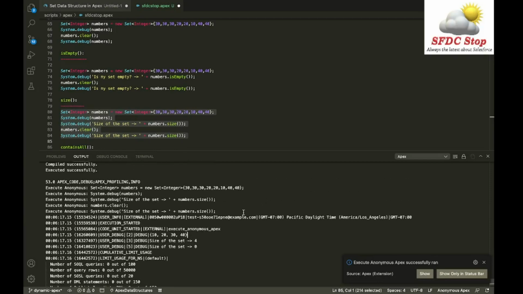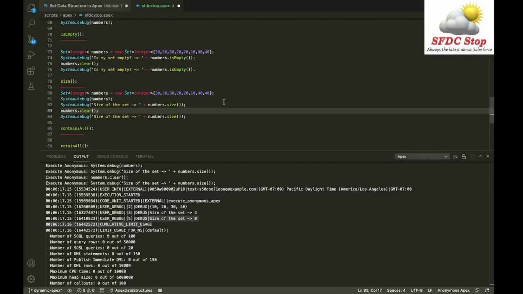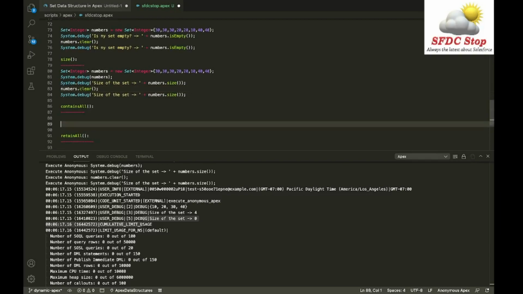So if you see, I had 4 elements inside my set. The elements are 10, 20, 30, and 40. Initially the size of the set was 4 because I have 4 elements, and then I cleared my set. So the size of the set is 0 because I have 0 elements. So the size method is basically going to tell me how many elements are present inside my set, okay?